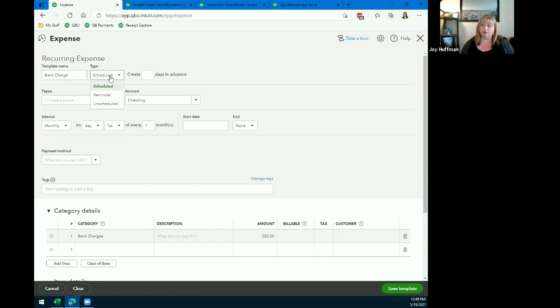The types I can use are, if it's a scheduled thing, so it happens on the 10th of every month, and I want to just have that information automatically come in, and then my bank feed is going to come in and match that transaction, right? We're doing all the things we want to do. We can get that going.